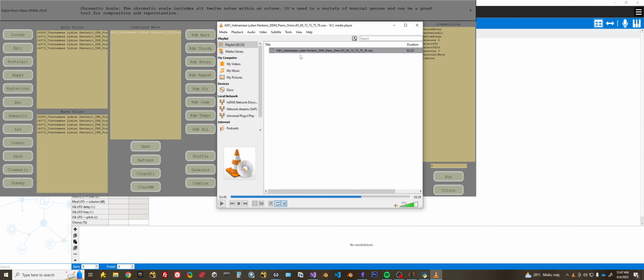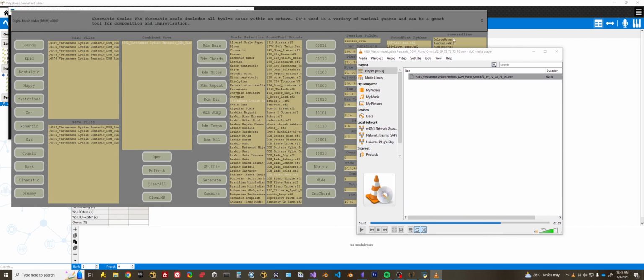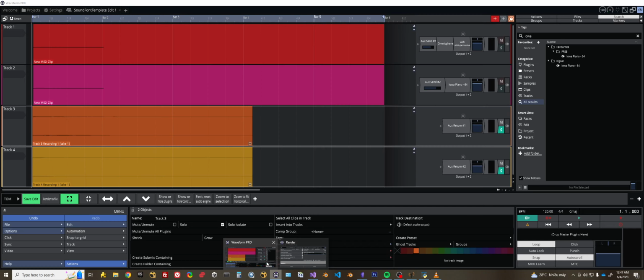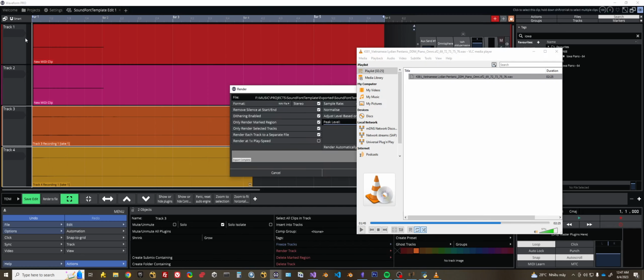Okay, so that's it on making a sound font. Remember, you can do a lot of layers in here, right? By just inside of waveform here, just adding more layers in here.